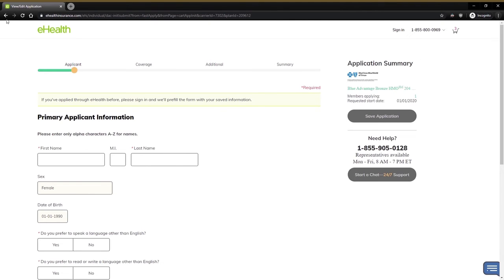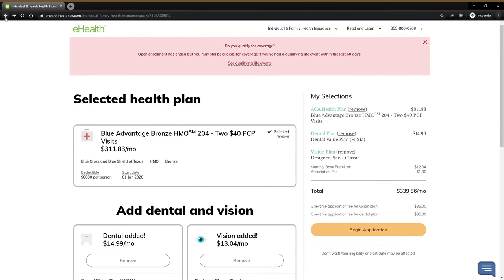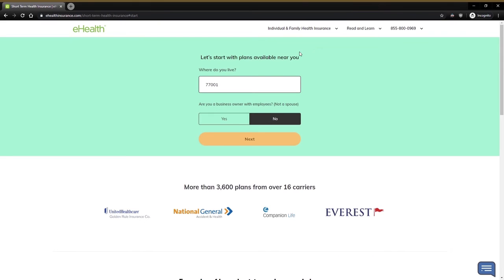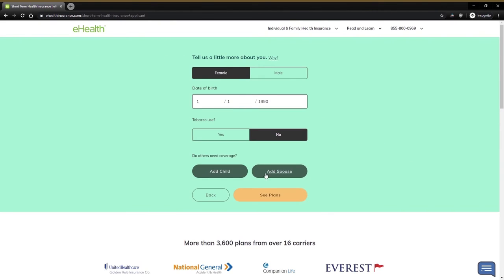eHealth also provides short-term health insurance, which adopts a similar flow to the ACA plan search and application process, but has different options in the filters and different details on the plan cards.